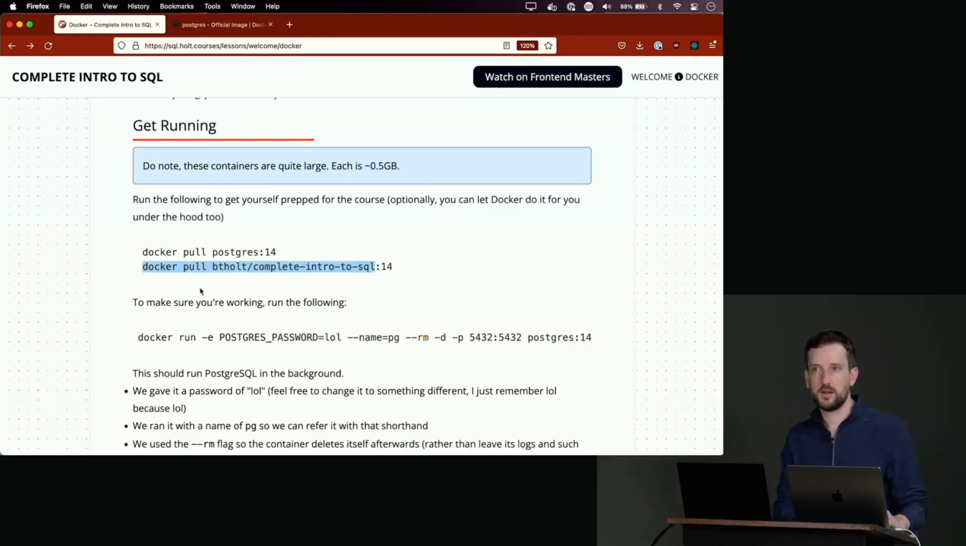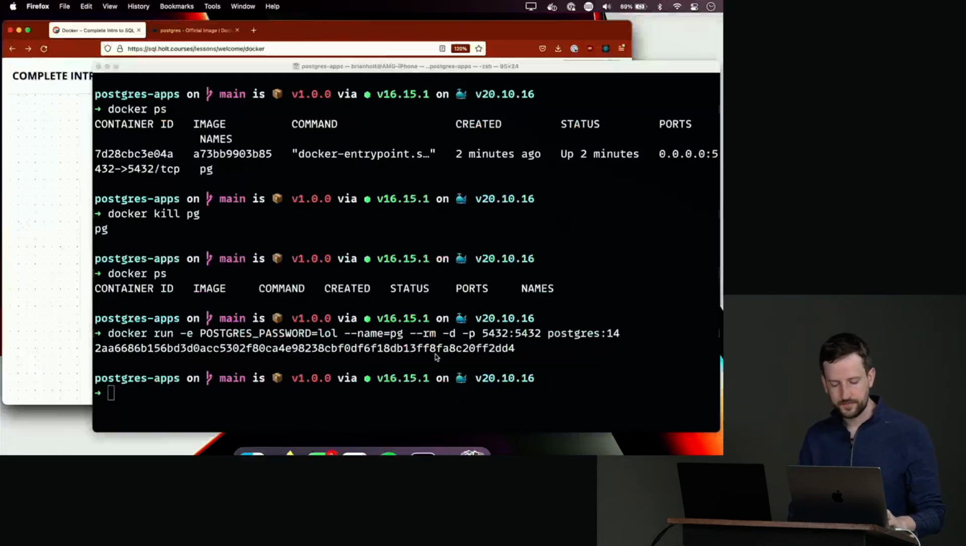What does it mean to run the Docker container in the background versus foreground? That's a good question. I can just show you really quick.